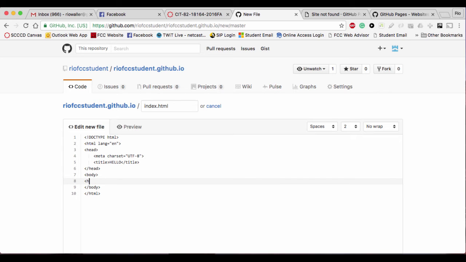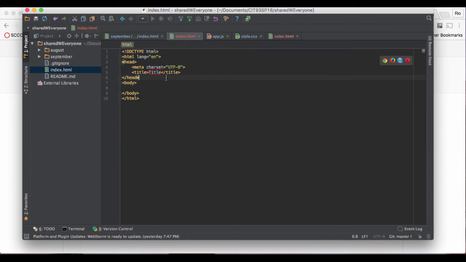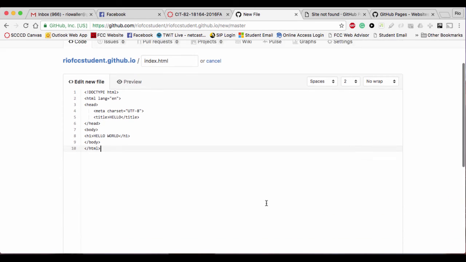See, I really like my editor. I should actually do that. Let me just show you that, because if I'm in my editor here, h1 is so much easier, right? It just makes my life easier by using it. Okay, so we'll do that.